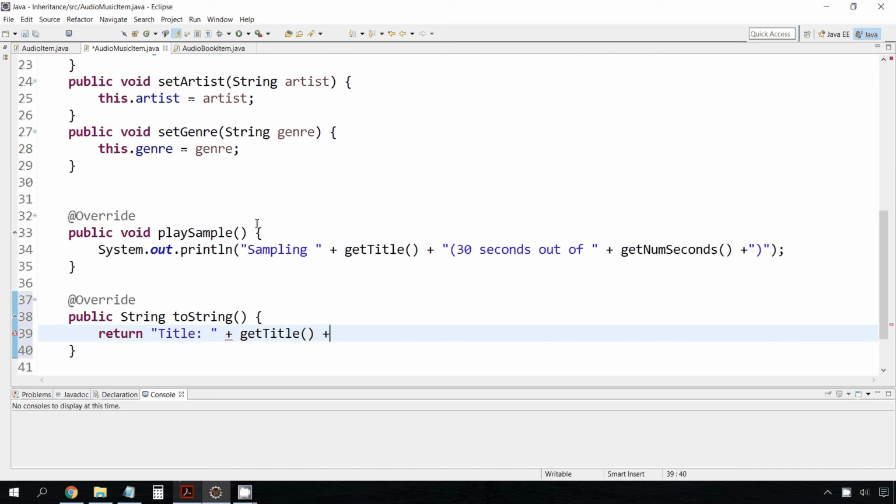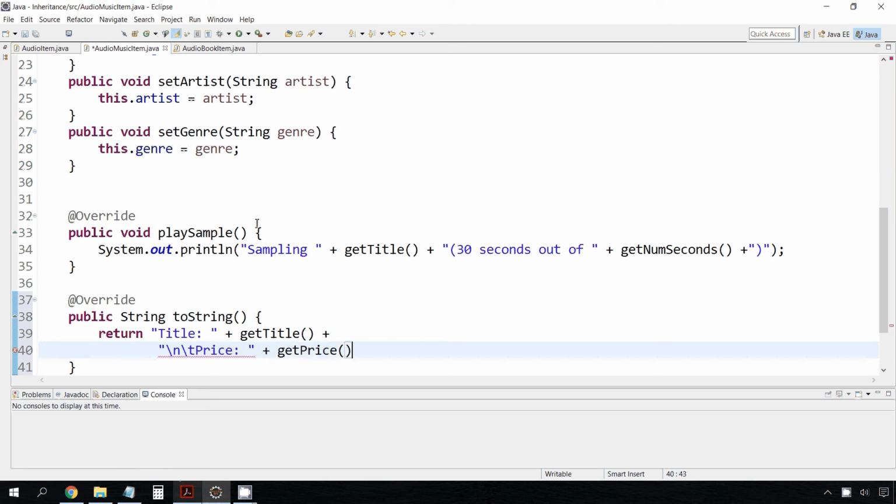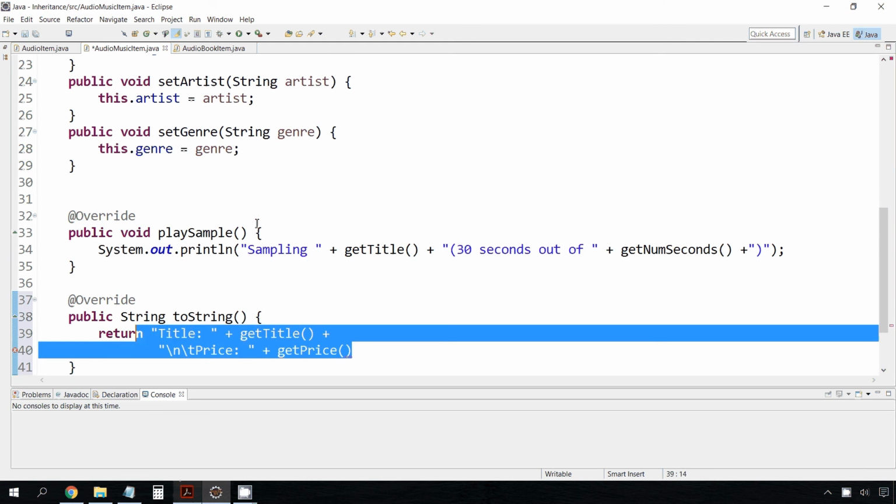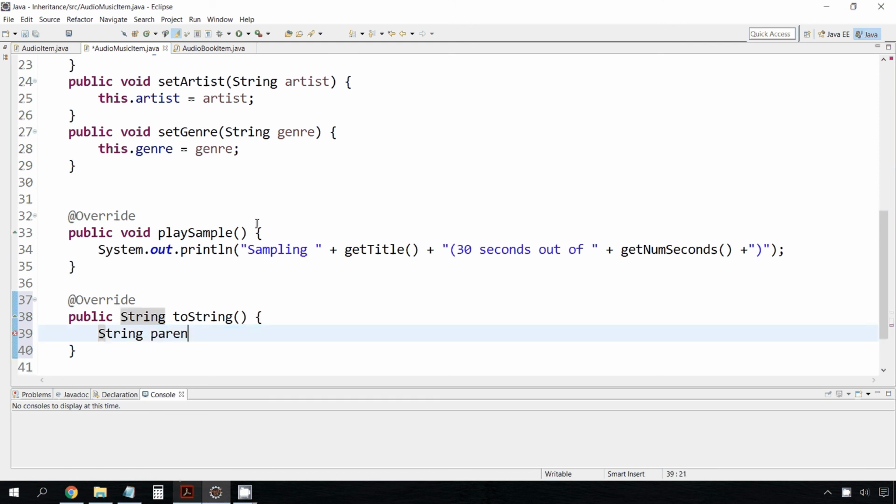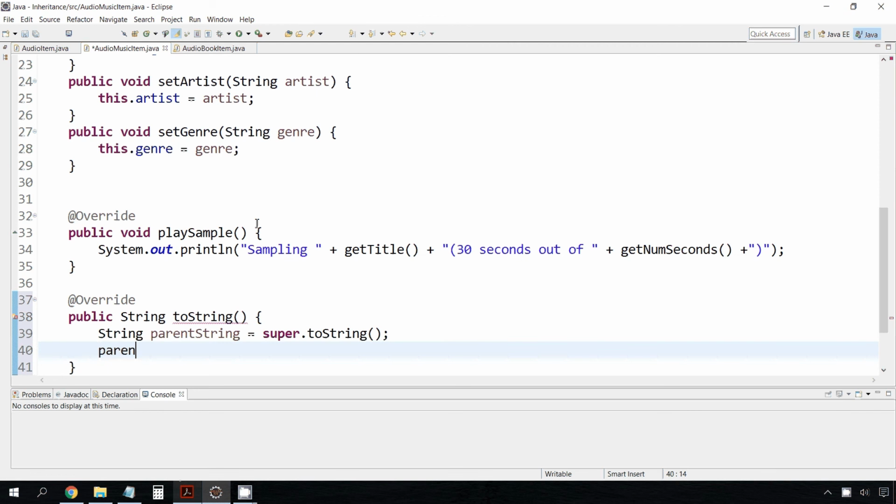But I'm noticing that, wait a minute, I've already typed this code before. And anytime I'm repeating code, I want to stop and say, hey, is there a better way to do what I'm doing? Because I am duplicating code that I've already done. And I always want to avoid duplicating code. So yes, there is a better way. And that better way is I can invoke the parent's version of toString. So I could say string parentString gets super.toString. Okay? And then I take that parent's part of the string and I add on to it some more information about the child class.